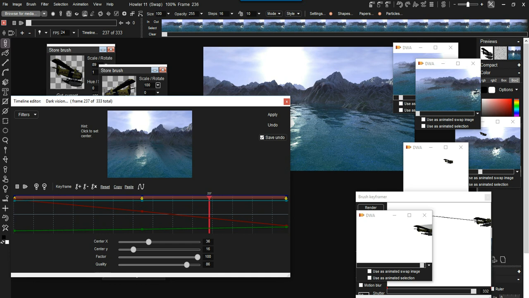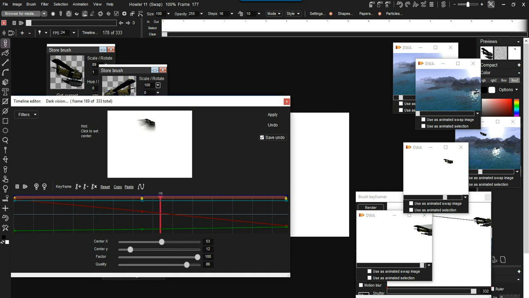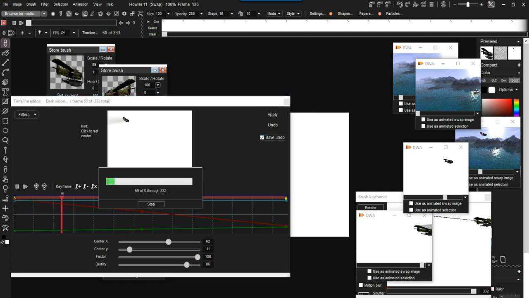So I'm going to get my airplane back, this one here. And now as I scrub through that, you can see the only thing that's getting that blur is the black part, the airplane, or the dark part. It's not necessarily exactly black, but the dark parts are the ones being taken over by this filter called dark vision. Now I'm going to render that. Make sure you have the save undo checked here so you can undo if you need to.